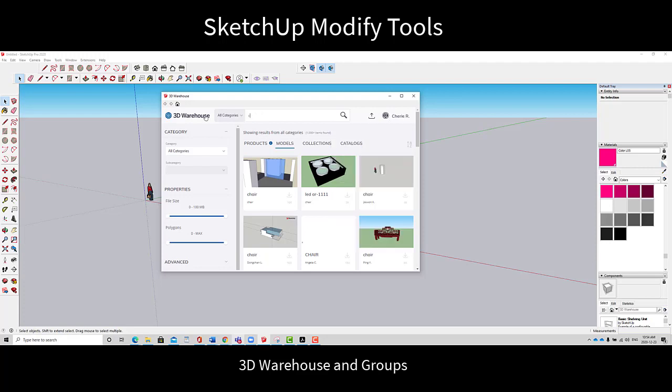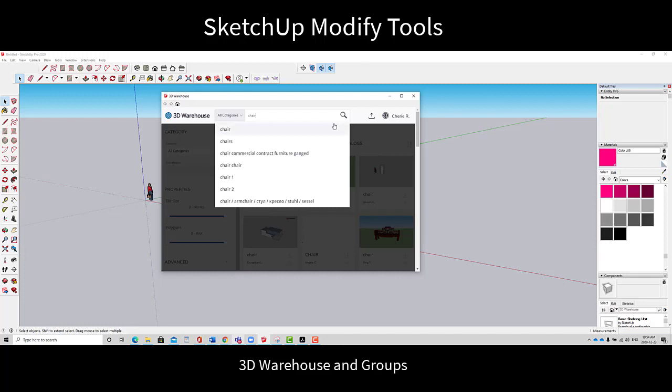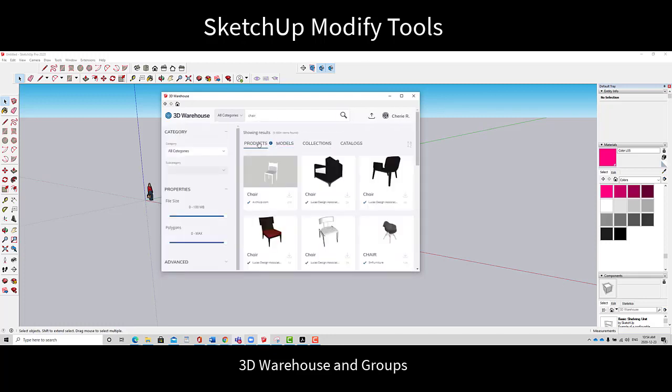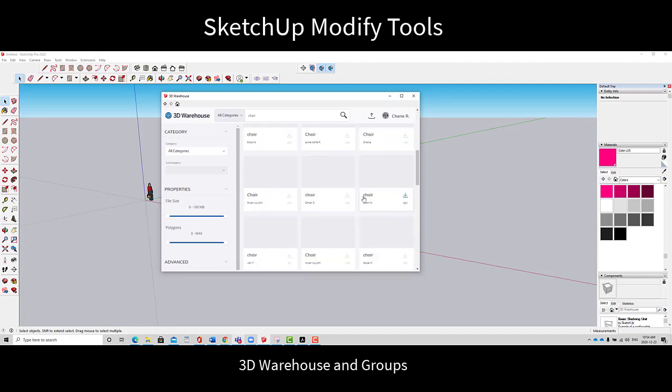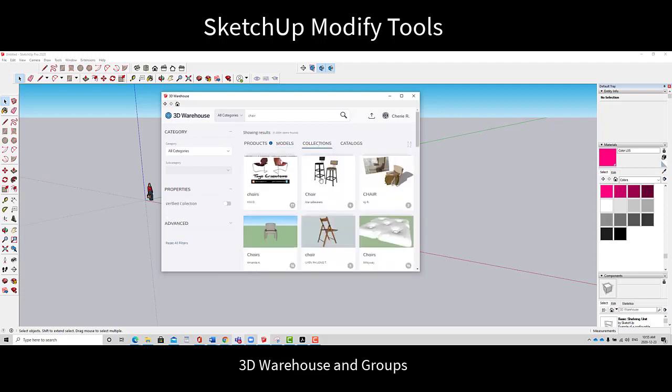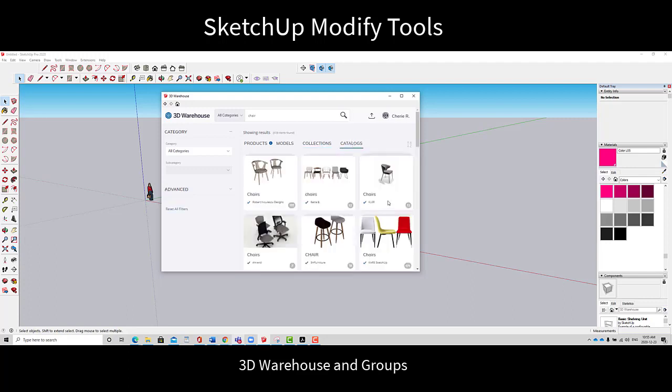Now I'm going to go ahead and type the word chair in our search window here. And you'll notice there's a few options here. We have products that are available, specific products, quite often to spec. You can see the companies that they come from. We have models, which is just basically anything that people have made and uploaded under the category of chair. Different chair collections that you can download. Awesome. And a variety of chair catalogs, again, to spec.